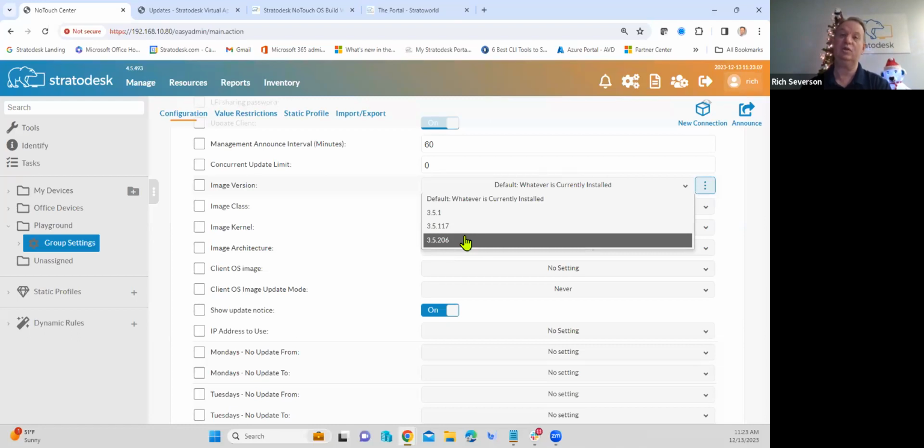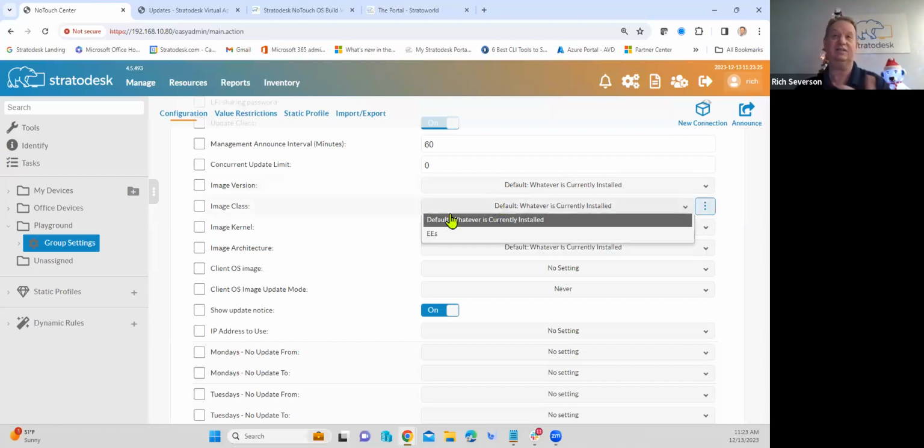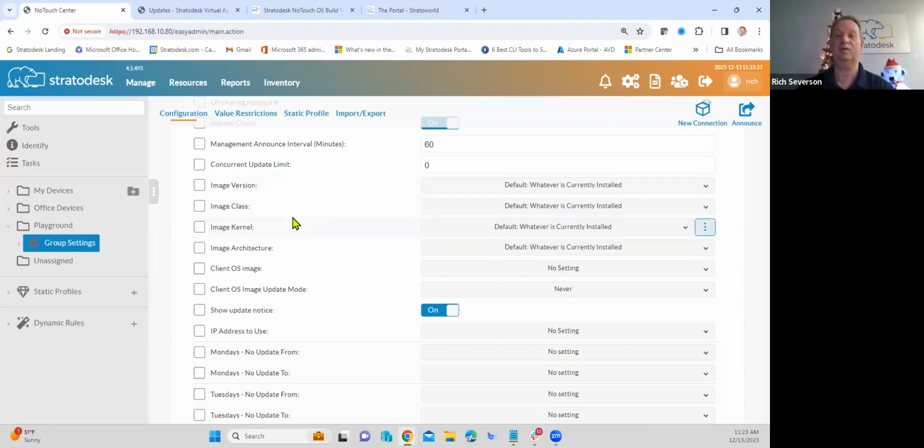And as long as those correct image files are available as part of the NoTouch Center file store or the file repositories, if you're using remote repositories, those devices will automatically retrieve the correct versions. Okay, so hopefully that helps. And of course, you can do the same thing with image class. You may have devices that are using EEM versus EES, etc., and it'll apply the appropriate versions to the appropriate devices.